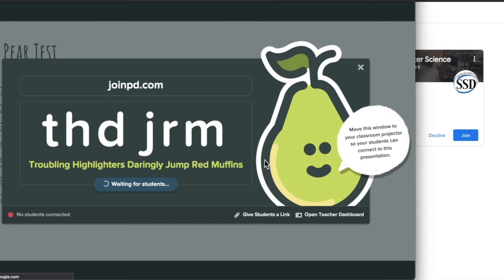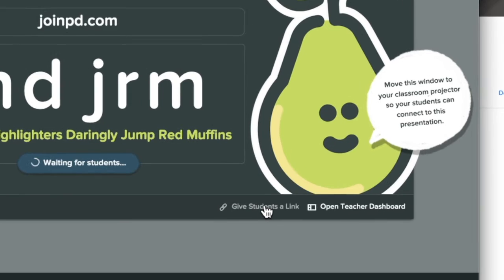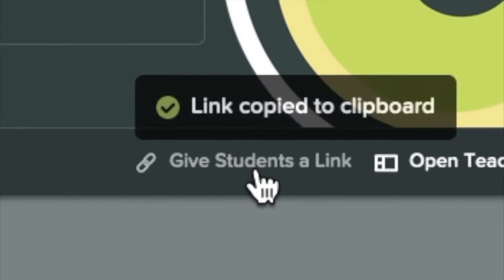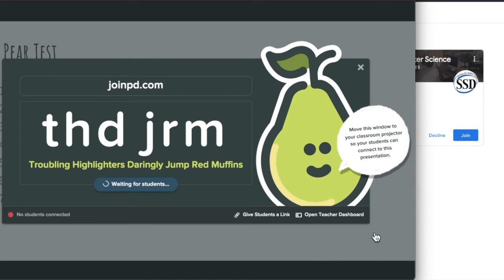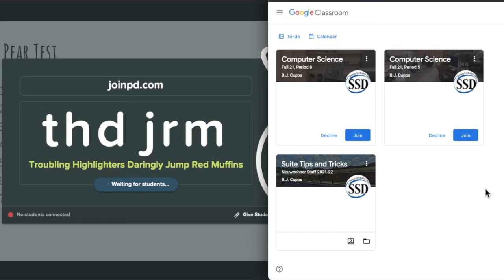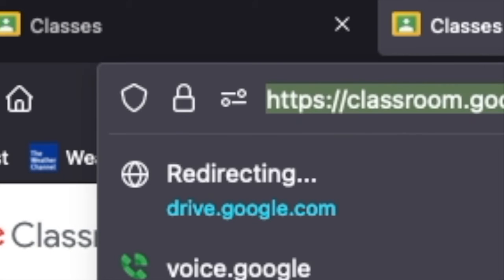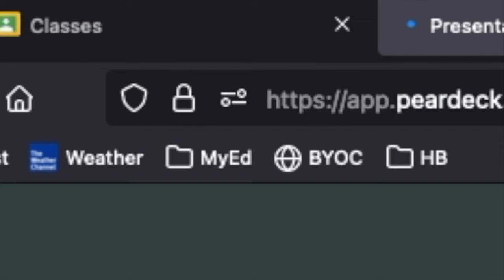but none of them see it until they've put in the link. There are a couple ways they can do that. One way is to type in a code at joinpd.com. They can type THDRM, or you can go down to give students a link. Since a lot of us are using Zoom or virtual classrooms, a lot of times I'll just say give students a link. When I click on give students a link, it copies to the clipboard. So when I go to Google Classroom or something, I'll paste. Pretending this is a student's account, I'll just paste it straight into the URL up there.